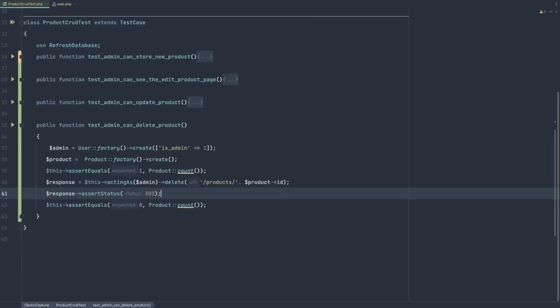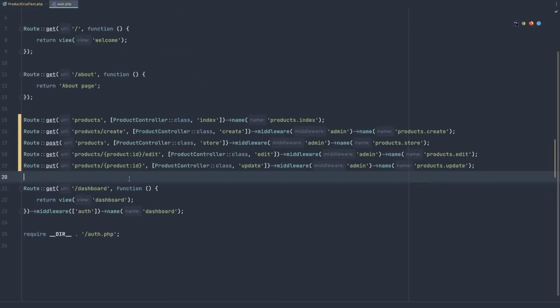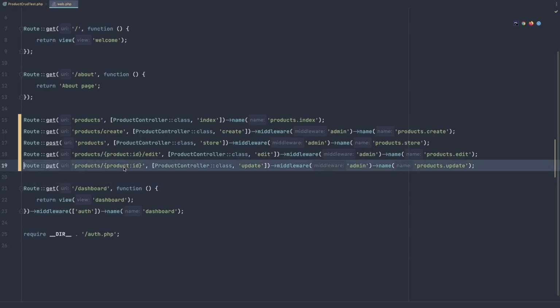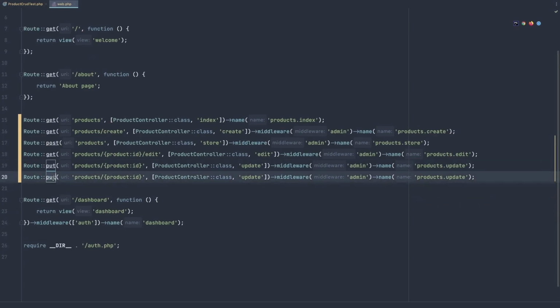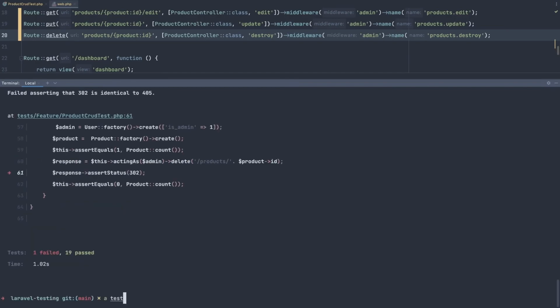So the row doesn't exist. Come here and create that row. Copy this and paste it down there. Say delete product ID, and it's going to be delete, destroy, sorry. Destroy and destroy here. Okay, run the test again, and it's going to fail.